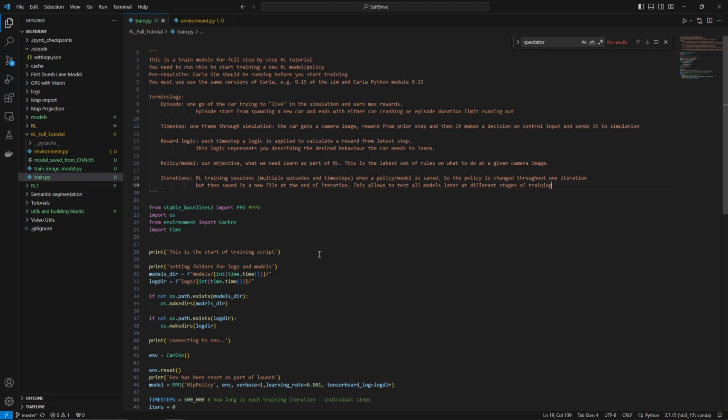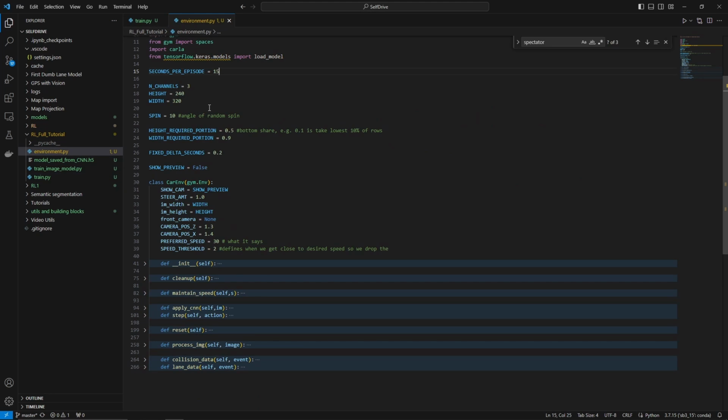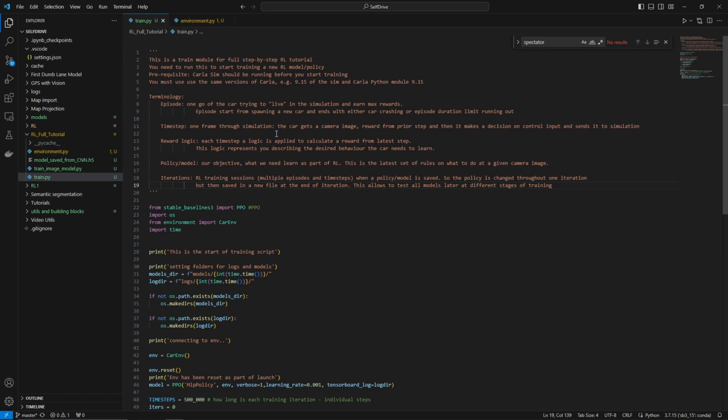We'll jump to our environment in a second, but we run for up to 15 seconds. If the car hasn't smashed into anything, when 15 seconds are over, a new episode will start. When an episode starts, a car is spawned at a new, random location. The episode ends when that car has crashed or the time ran out. That makes sense. The individual time step is just one iteration within the simulation.